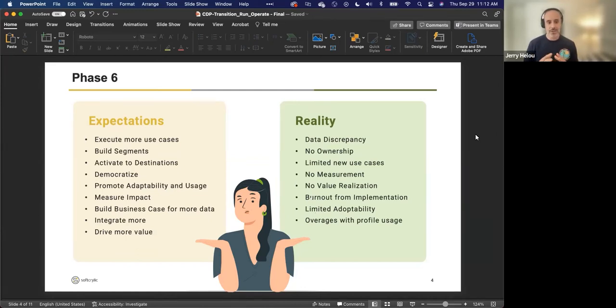So from an expectations standpoint, now you executed 1 to 2, maybe multiple use cases with your CDP, and now you're ready to execute more. So you're expecting walking into phase 6 is to execute more use cases. You're also expecting to build segments associated with these use cases and expanding on more segmentation. You're expecting to activate to the destinations you enabled.